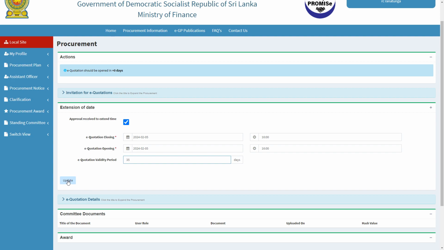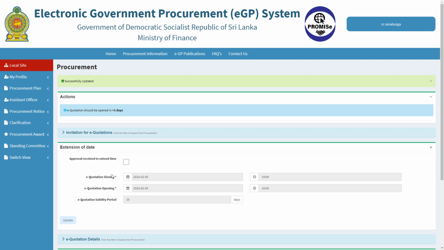Click on the Update button. Then you see this message, successfully updated. The selected suppliers will be notified via SMS and email. Time extension of e-quotation validity period can be done for the procurements which are in the closed procurement section too.